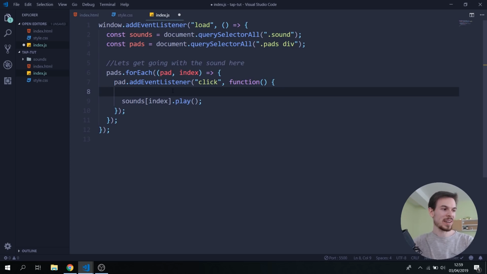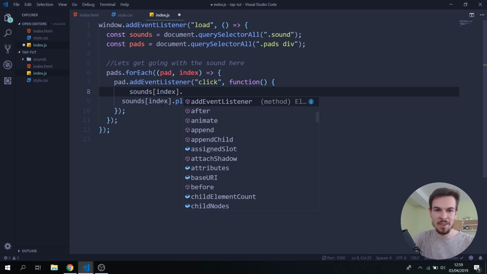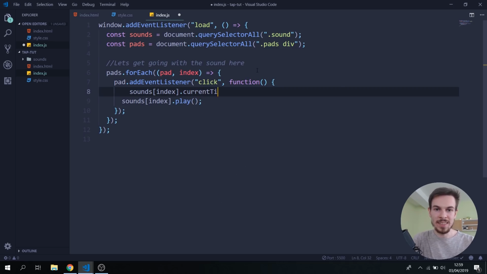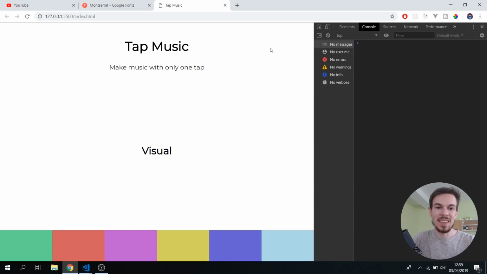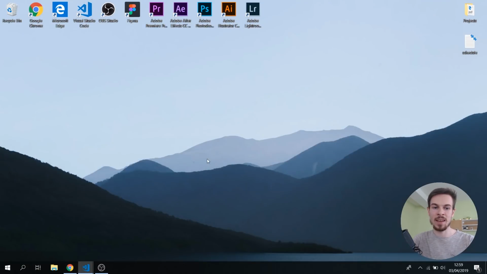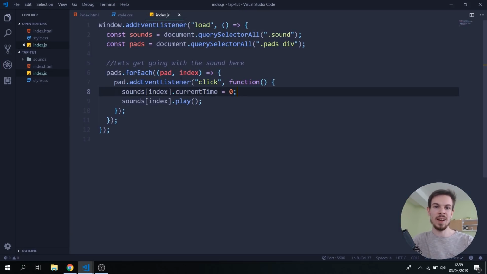So big words, what I'm trying to say is just get the sounds and the index the way we did down here, and we can just add the current time and reset that to 0. That's it, okay? I know I'm speaking so much and it makes no sense, but it's as simple as that. So now if we click again, we can click multiple times without having any issues. All right, so we reset the current time.